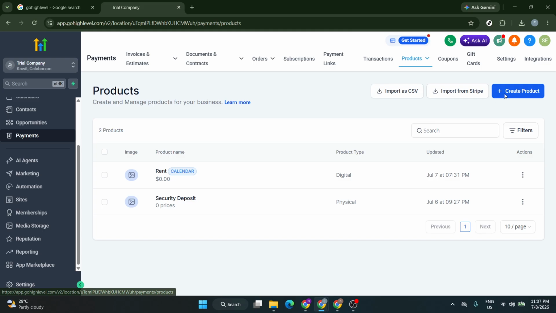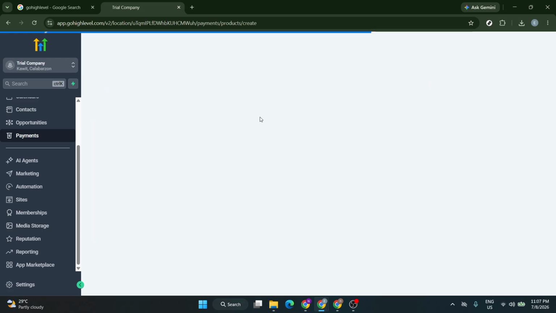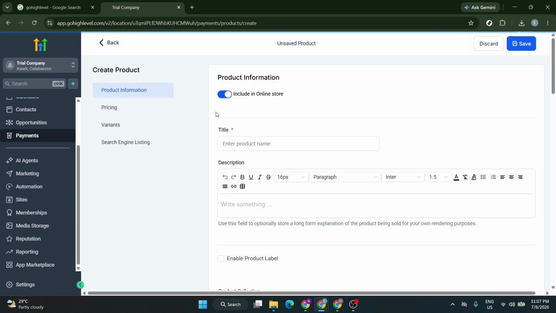Start by adding a title. Make the title clear and specific so buyers instantly understand what template they're getting. In the description field, paste the share link for the website template. This is a key step because it gives the buyer access to what they've purchased. Make sure the link is correct before moving on.